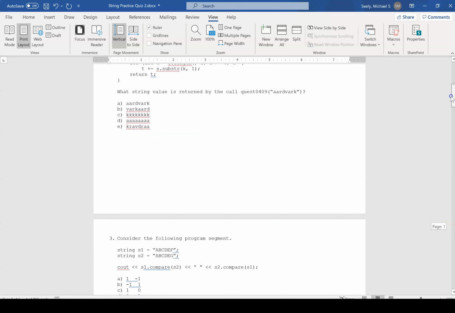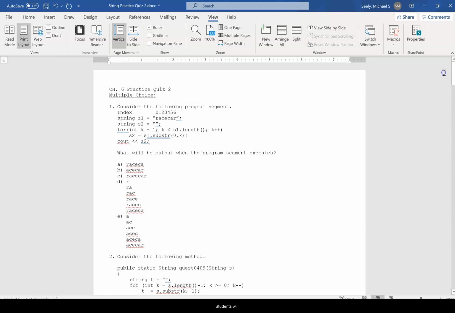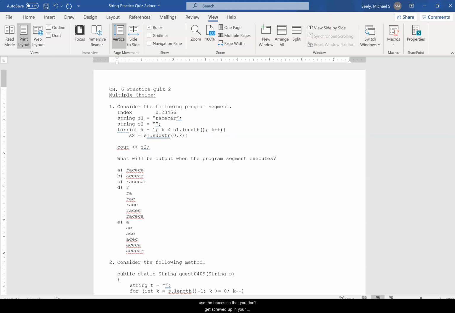And again, students will get mixed up and usually pick D, because they think that this cout is part of this for loop, which it's not. Typically what I do, and I always just use the braces so that you don't get screwed up in your thinking, because clearly then with the braces that's outside of the for loop. But with C++ and Java, that first line is the only one after the for loop that belongs to the for loop. Unless there's braces, this doesn't belong to it. It's just this one. Okay, so your answer is A.